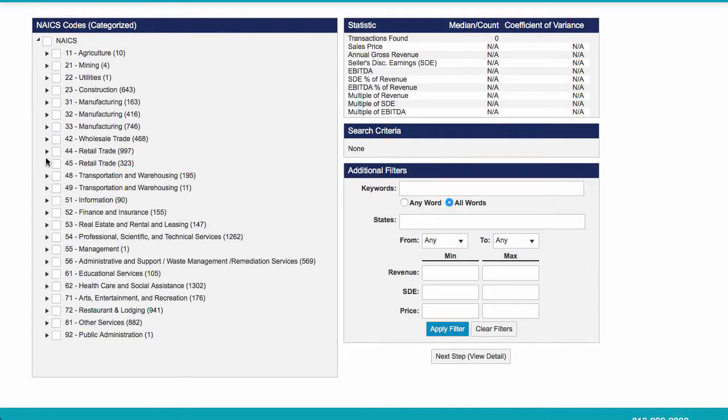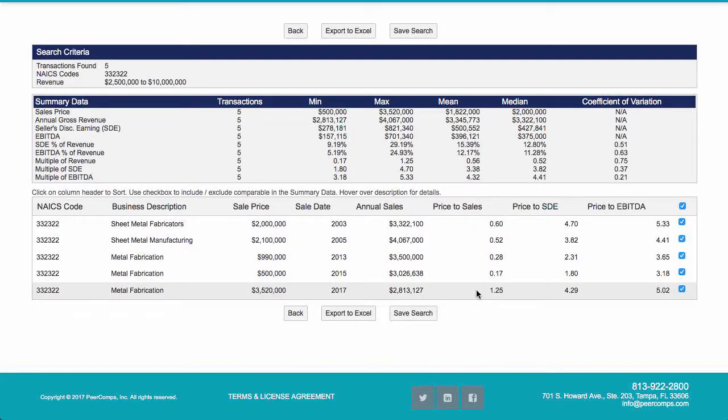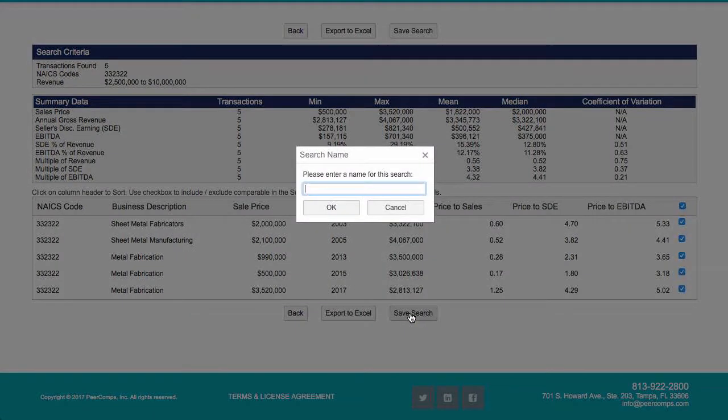In this particular case, I'm going to go ahead and click manufacturing. I can click on metal tank, or let's do something with more comps in it, sheet metal work manufacturing. I can then filter by keyword or state. In this case, let's go ahead and filter by size, and we'll do anything at 2.5 million to as high as 10 million in sales. And apply the filter. Now we have 5 comps. View the next step. All the comps look good. I'm going to save the search.